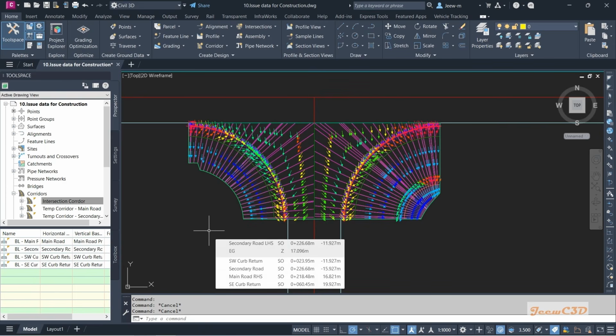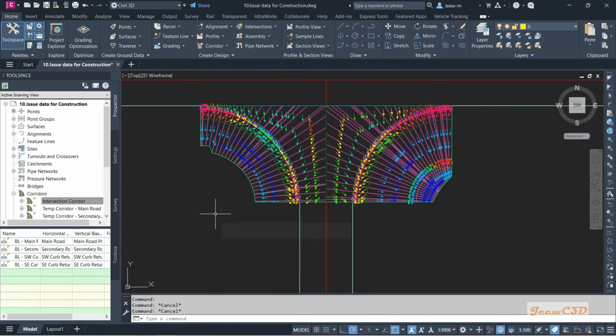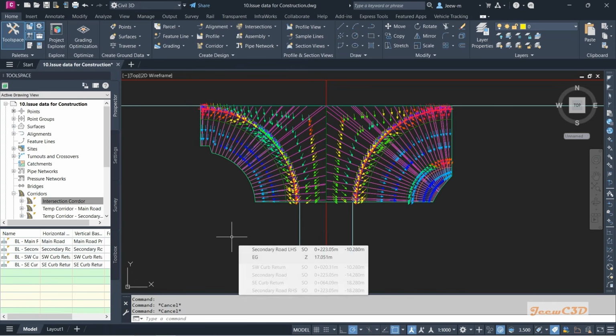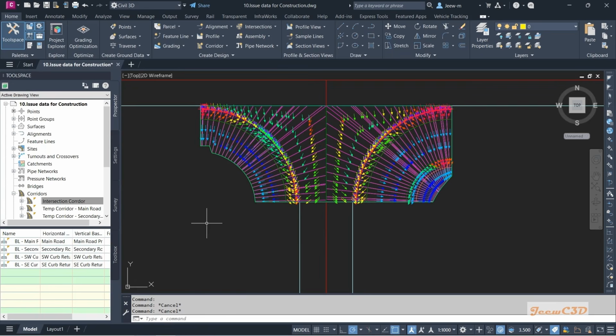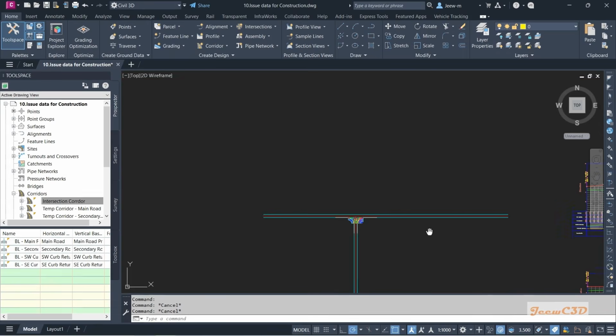When I am removing these parts, make sure you are doing this in a separate drawing or a copy of your original drawing, because we are removing parts of the corridors. If you remove parts of your original model or original drawing, you will lose them. Because of that, you have to use a copy of the original drawing to do this work. So I am going to remove these parts now.